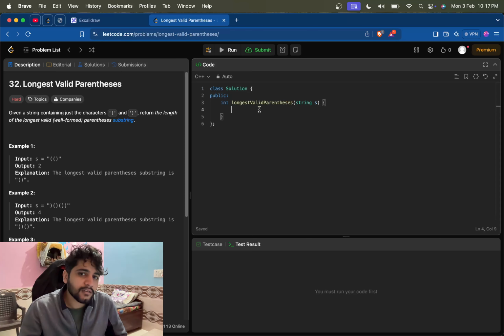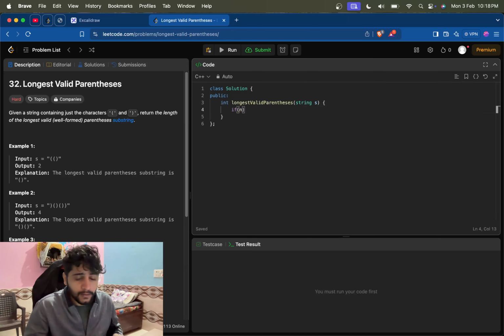So let's firstly take, if n is 1, then there will be only one character and that could never be valid, right? So let's take int n equals s.size(). After that, if n is equal to 1, basically if it's less than or equal to 1, if it's even nothing here, we will return 0.